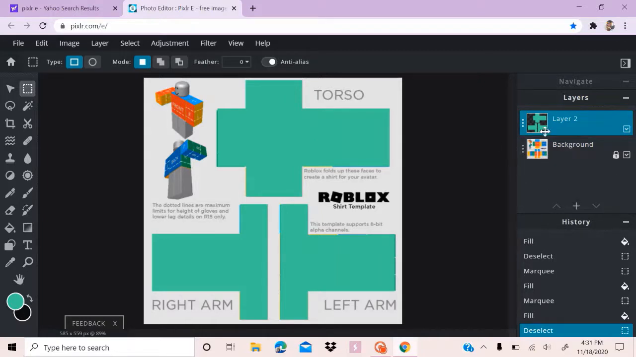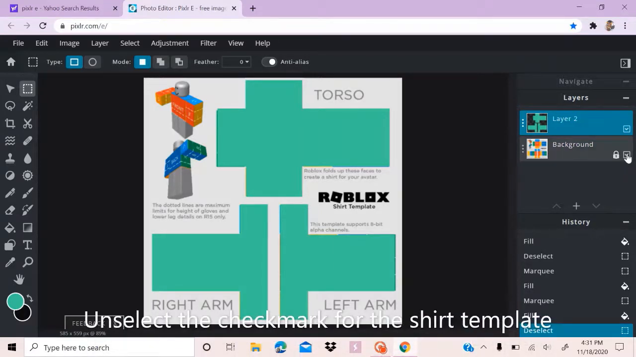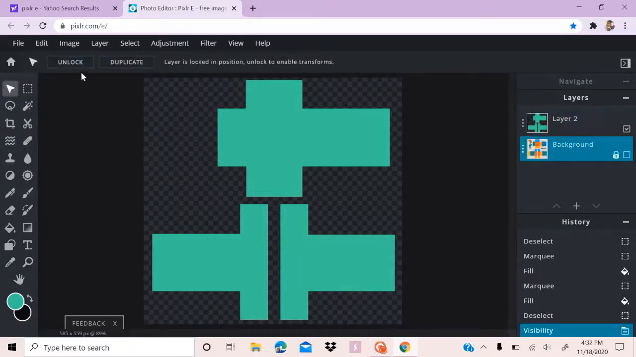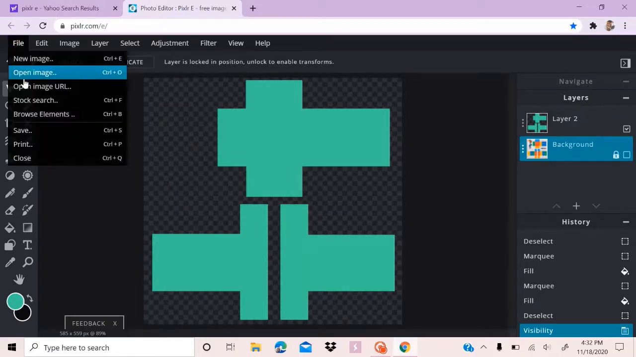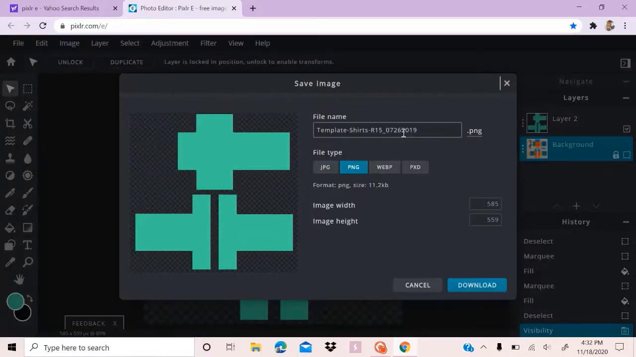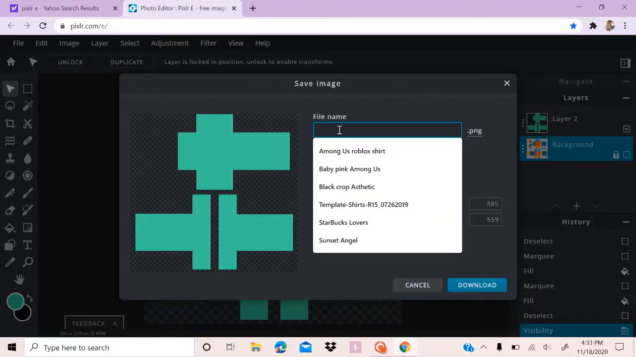So to save as a PNG, first you have to make sure that you click this check mark. If there is no background but these squares, that means it would be saved as a PNG. Over here is file. Make sure you click file and save, or Control S, and you would keep it like this, or you would save it as whatever you would like to call it.